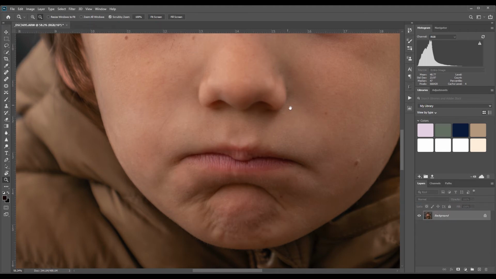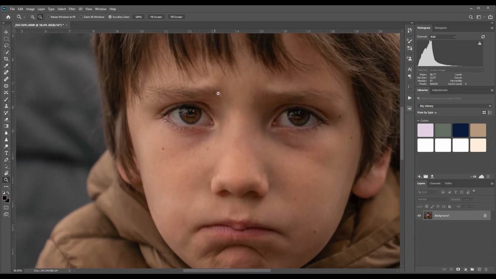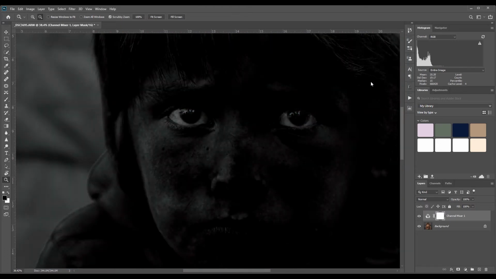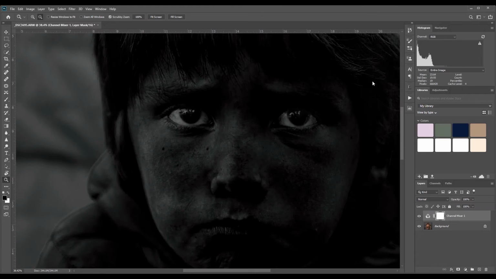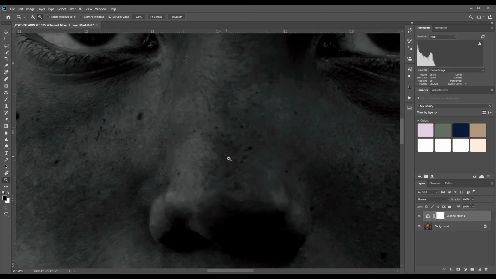You get the idea. Next thing I'll do is I'll fix all the uneven highlights and shadows on his skin. In order to see him better, I do a channel mixer, monochrome. I crank the blue all the way up, crank the red all the way down. This makes it super contrasty, and it just helps to be able to see all the uneven parts of his skin.